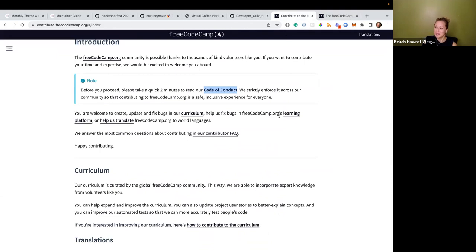They have a lot of moderators too that work to make the freeCodeCamp space a welcoming and supportive space. Okay, so it tells you all the different things you can do: create, update, fix bugs in the curriculum and their learning platform, help them translate. I was reading an open source article this morning, actually on the Hacktoberfest website. They have a section for low code and no code.